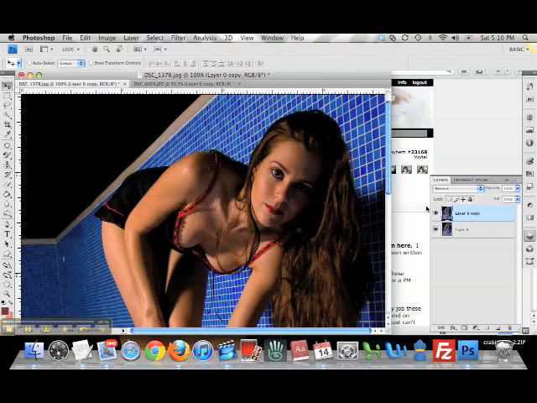So let's take a look at what we've done here, regardless of the fact that we've only done half of my face. Before, after, before, after. Looks way better.